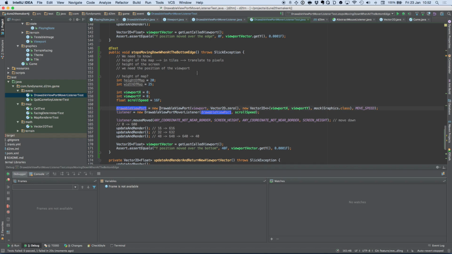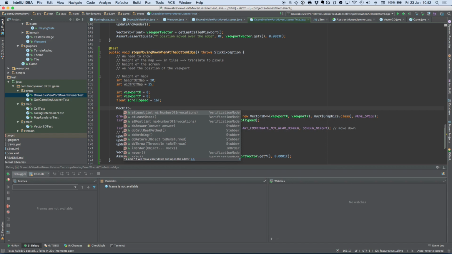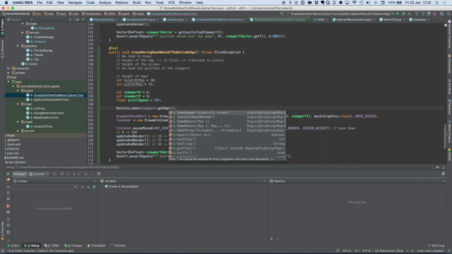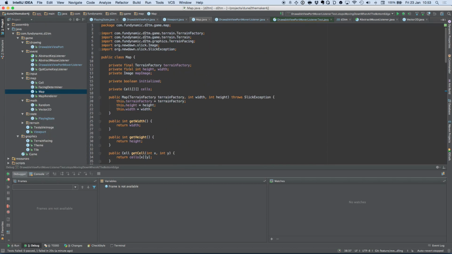So now we know what to do. For this viewport, we want to stub it. So we do Mockito dot when getMap is called, then return a map. And we don't want to create a real map because that would require us to do all kinds of stuff. Like if we go to the map, this is not a map like a hash map, but a map of the game. You see we need some factory and it has a width and a height. We're only interested in the width and the height.